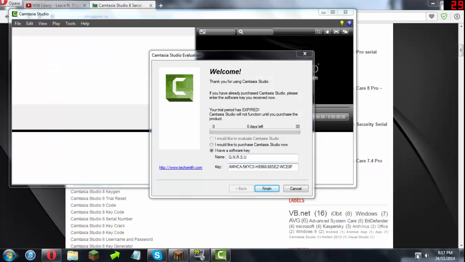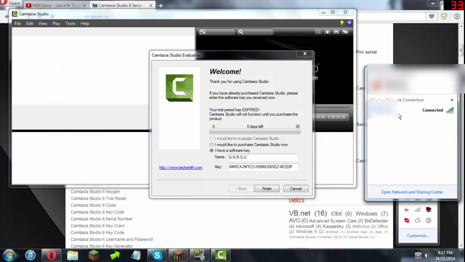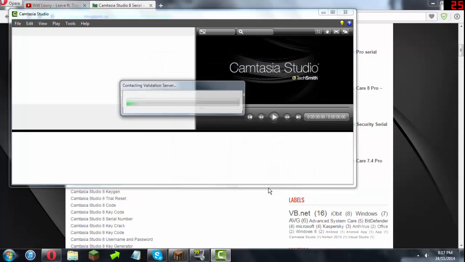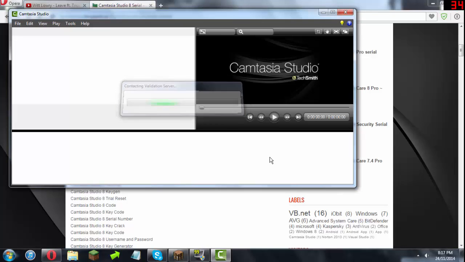So what you need to do is you need to go over to here. You need to disable your internet. Disconnect. All right, disconnected. Finish. Contact and validation server. And because you are not connected to the internet, it will automatically connect it to first server for the day until it verifies it.